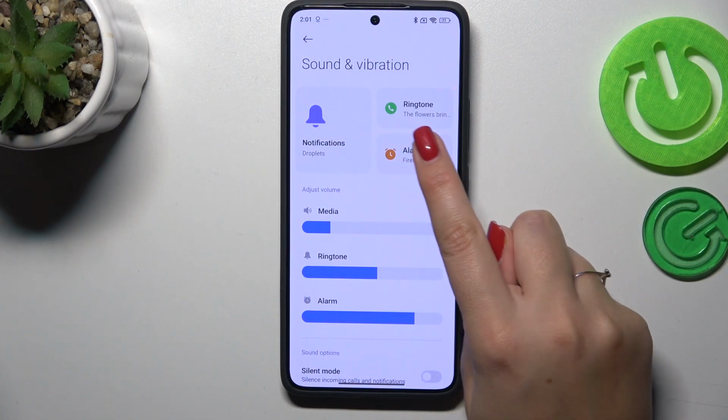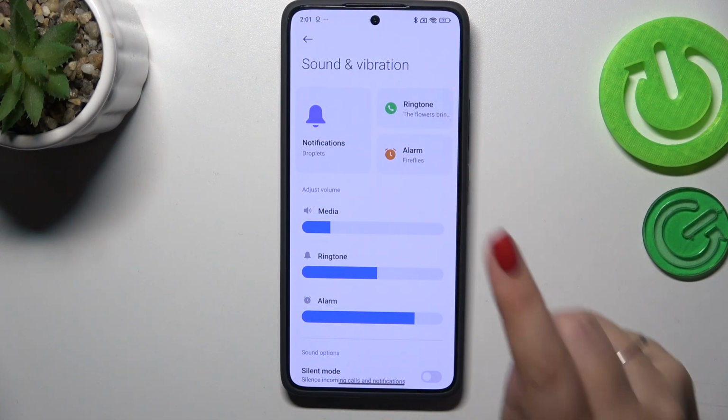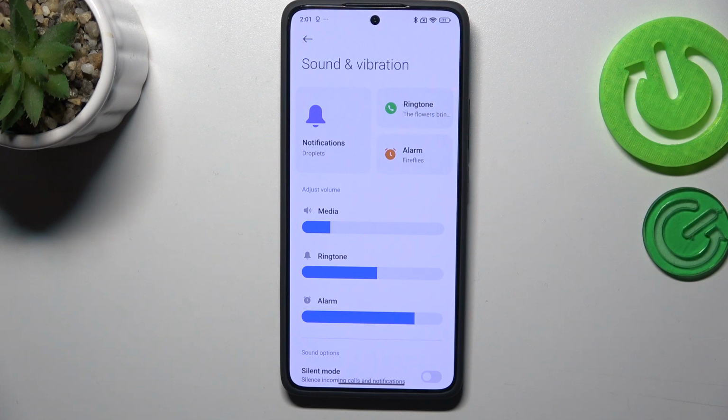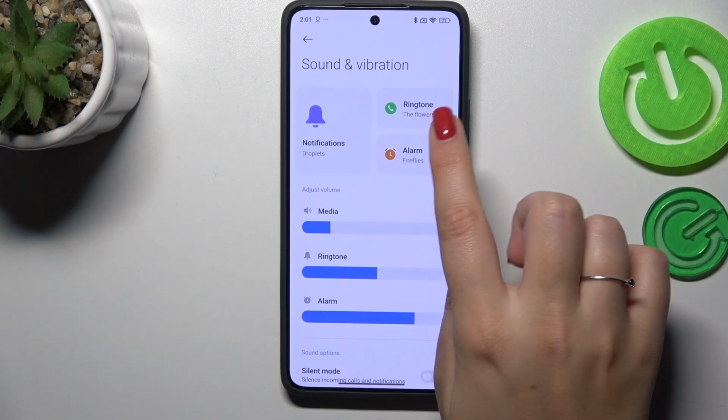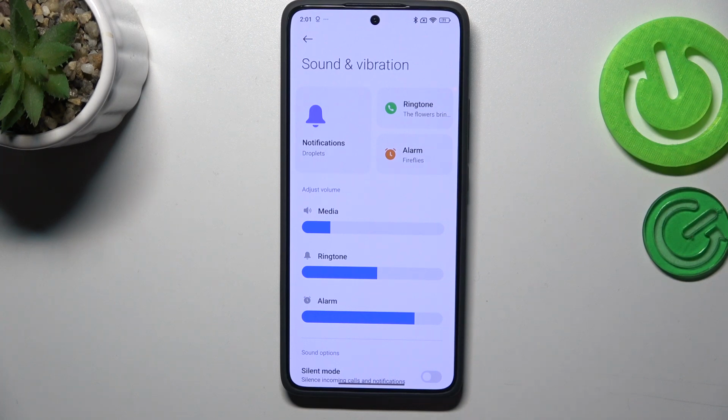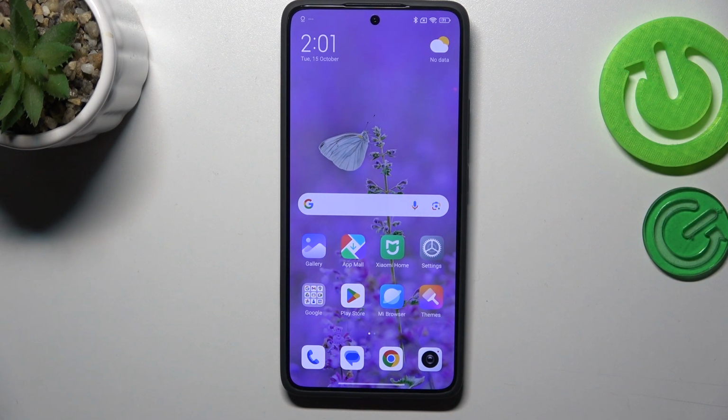And as you can see, it is immediately notified right here, which means that from now on, your device will use the chosen ringtone to notify you about the incoming call. So as you can see, you really have to check it right here to be sure that it has been immediately applied. Alright, so that will be all.